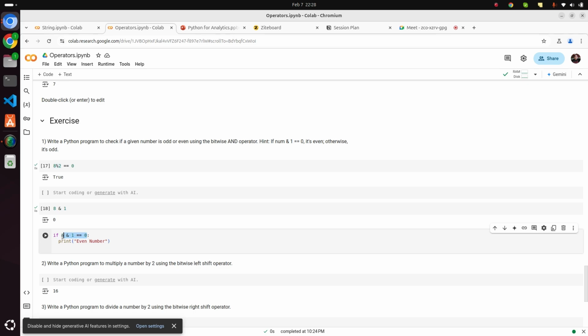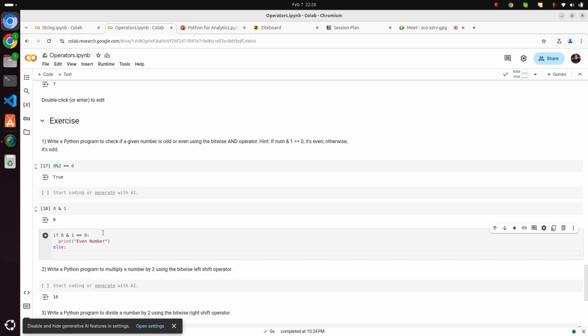Simple. In Python we don't use these parentheses, we just use the condition and a colon, and else is its contradictory part, or you can say a mutual exclusion kind of thing. If this is true, then the else part will be false. If the else part is true, then this will be false. Print odd number.